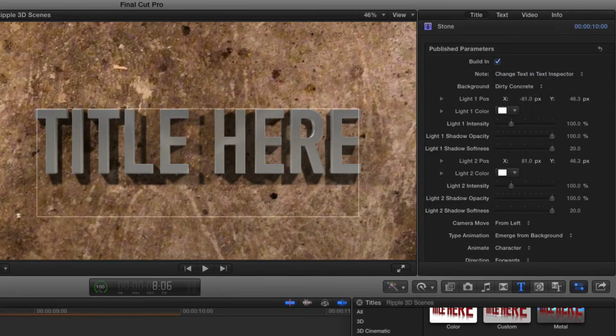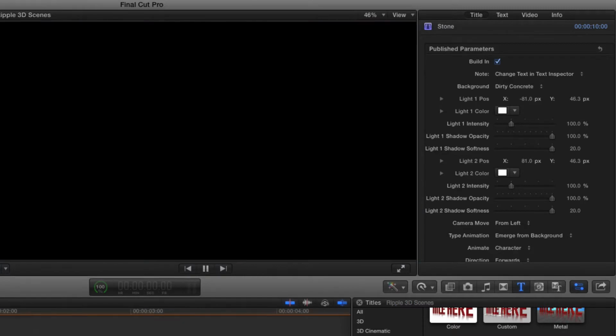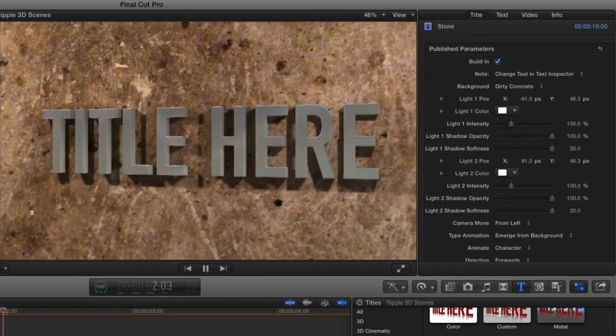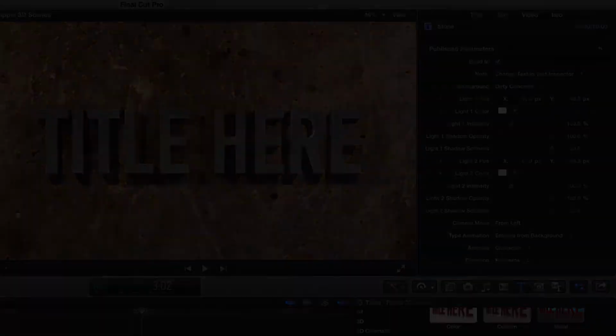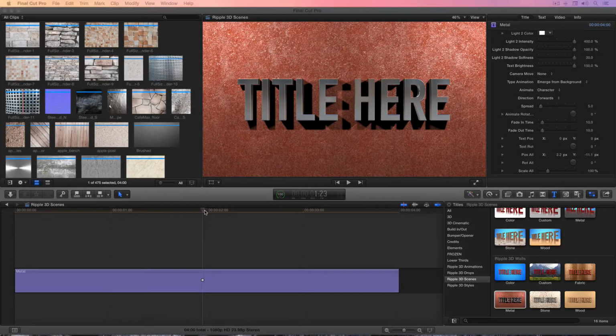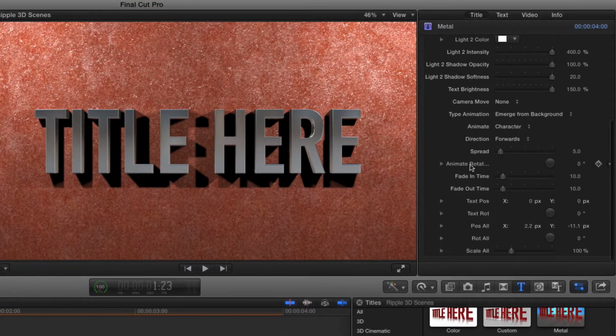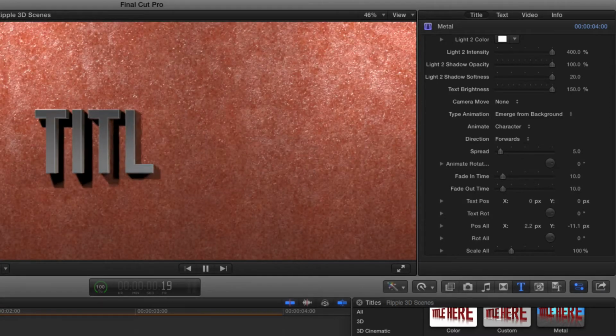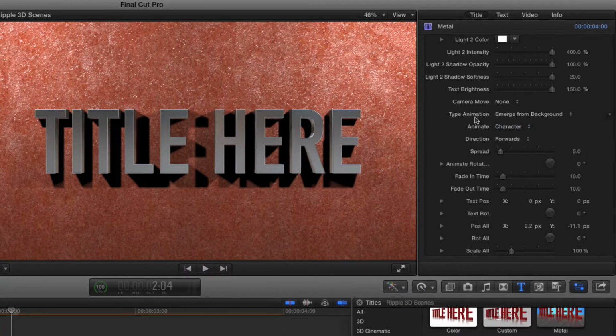And again, all the animation options apply to each of these wall types. One additional parameter I'd like to explain for the Ripple 3D Styles Walls collection is this Animate Rotation parameter. By default, there's some opening animation. I've turned off the camera animation, so we just have the text emerging from the background. Type animation: emerge from background.